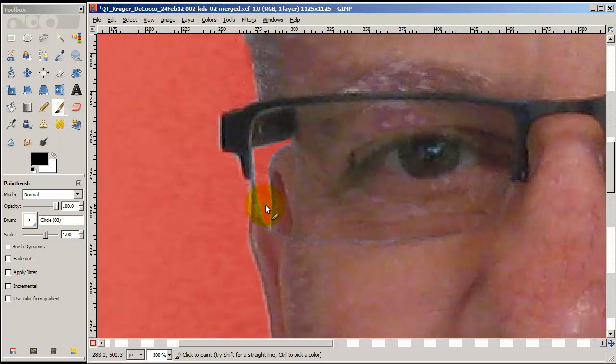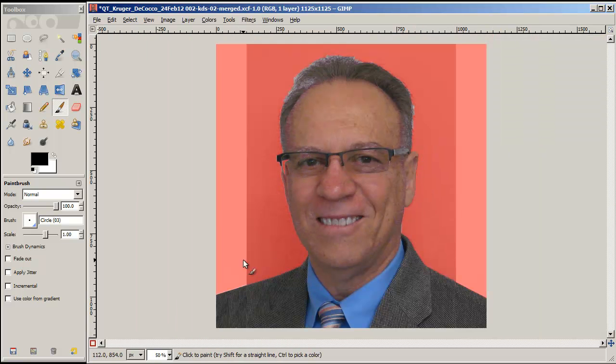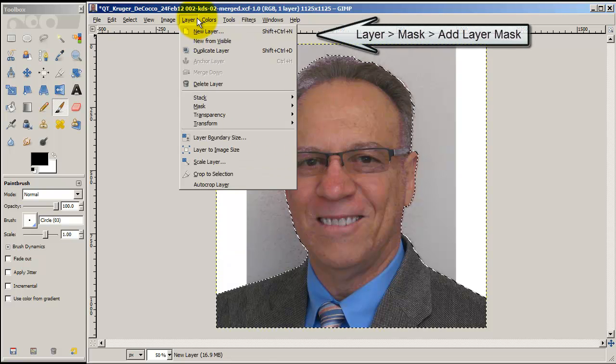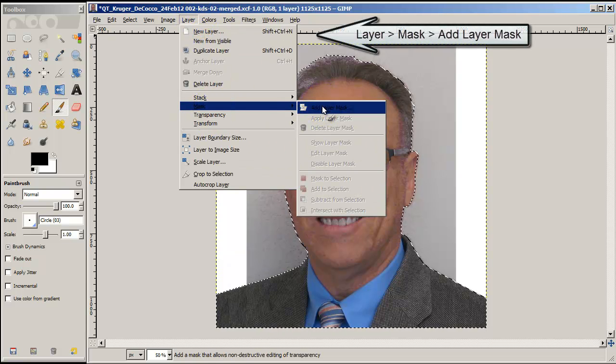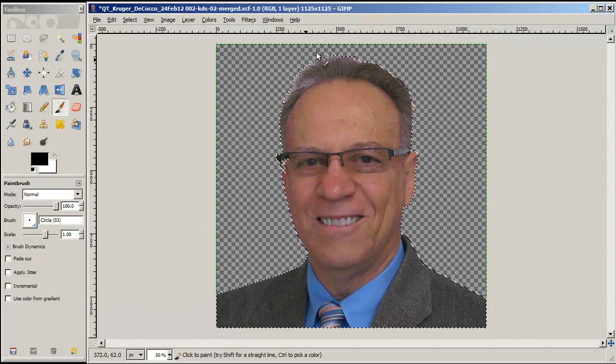Now, what we've effectively done just now is we've cut out so his glasses have that transparency there. Okay, now I'm going to type Shift Q again, and here we see the selection. So let's move on to the next step. Let's go to Layer, Mask, Add Layer Mask, Selection. Now watch what happens. Boom. We have now successfully silhouetted this portrait.